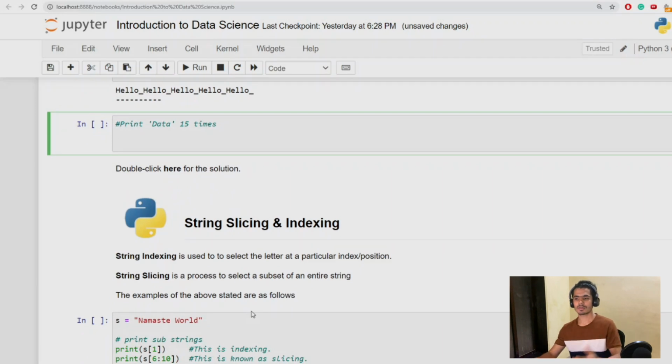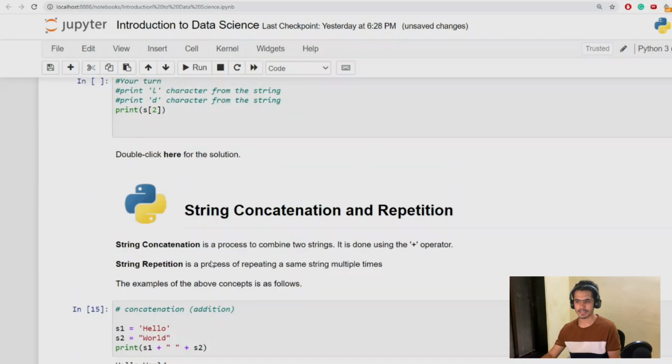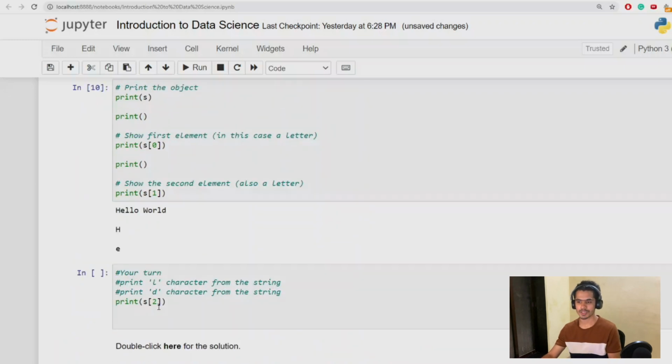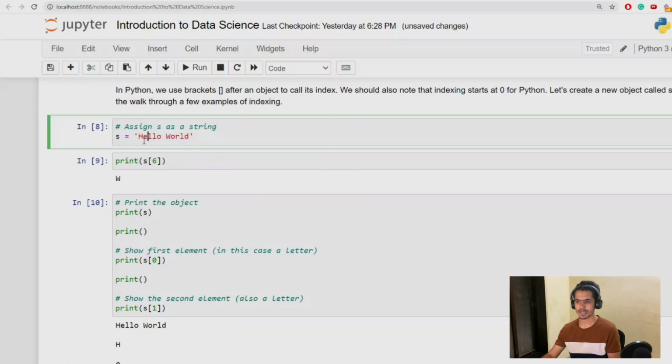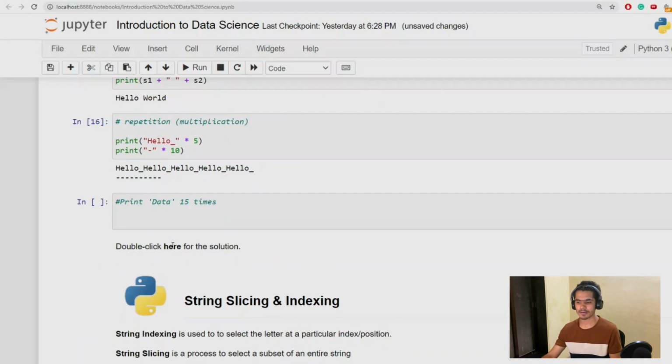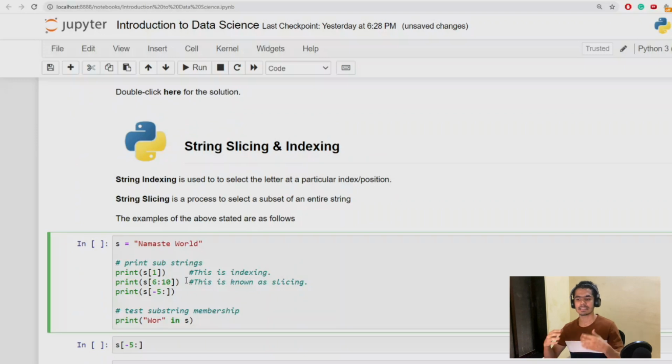So till now we were only extracting a single character from the string. But what if I want to extract only the hello from this hello world? How would we do that? For that we have indexing, which only extracts one single character, or we can use slicing. Slicing gives you a subset of an entire string. Let's say we store s equal to namaste world, so inside the s variable we have namaste world stored.